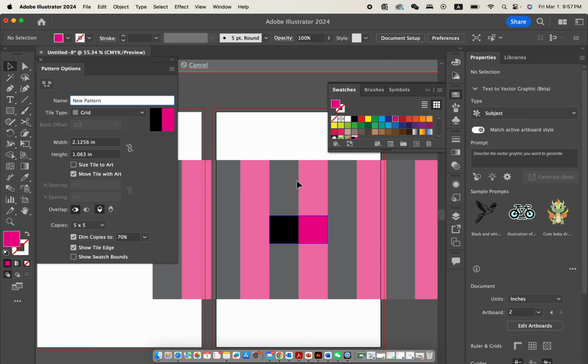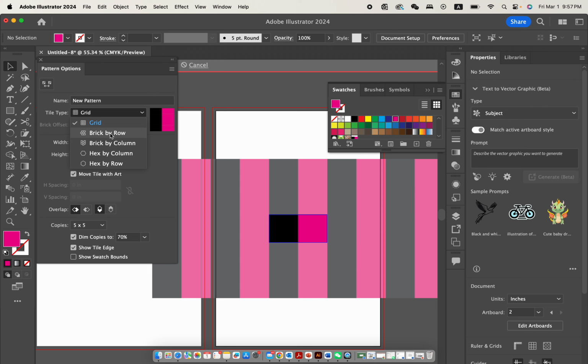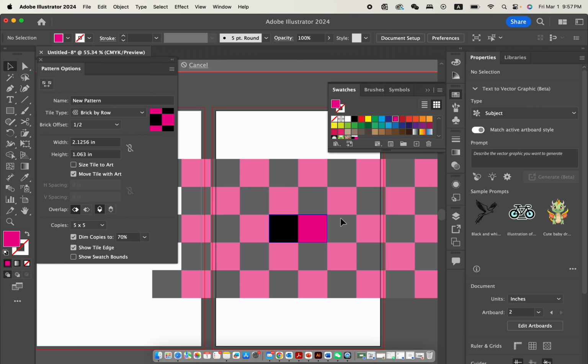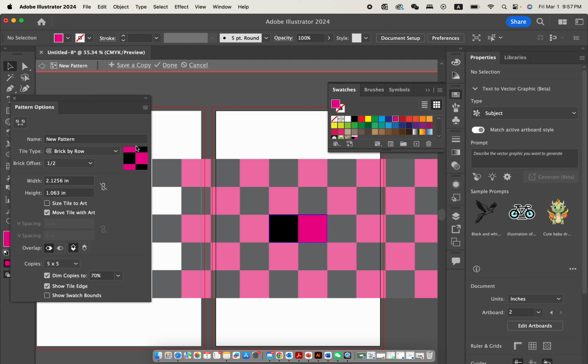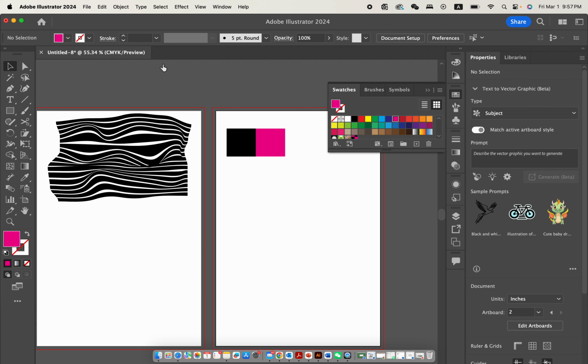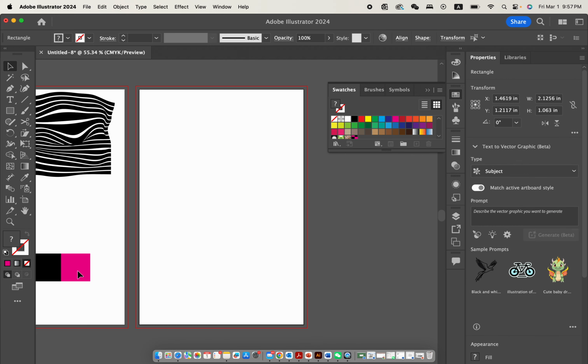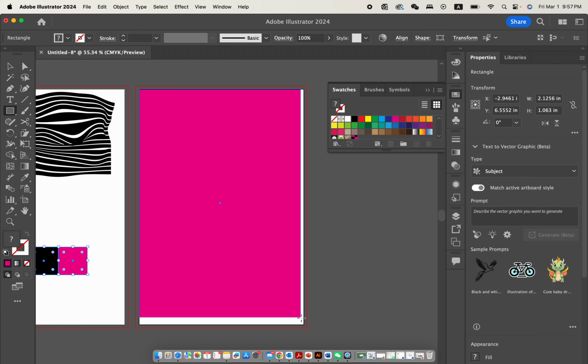So now they are just simply connecting to each other, but I would want them to break by row. So I can use this drop down menu, break by row. So this is the pattern I will get. That's pretty good, looks good right now, so I will hit done. Yeah, so I don't need this tool. I'm going to create another shape.